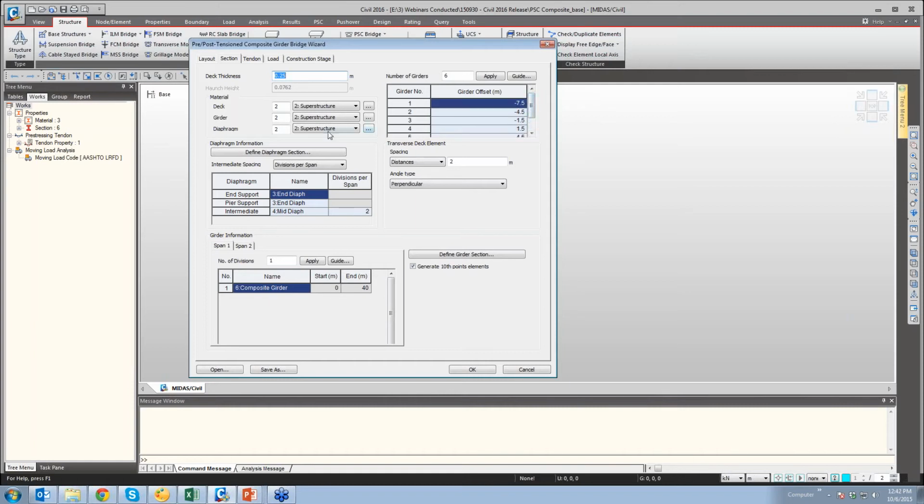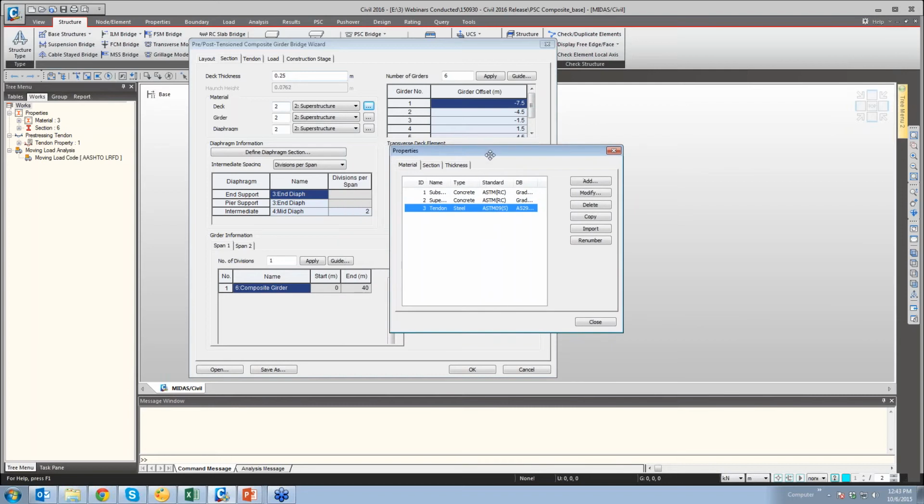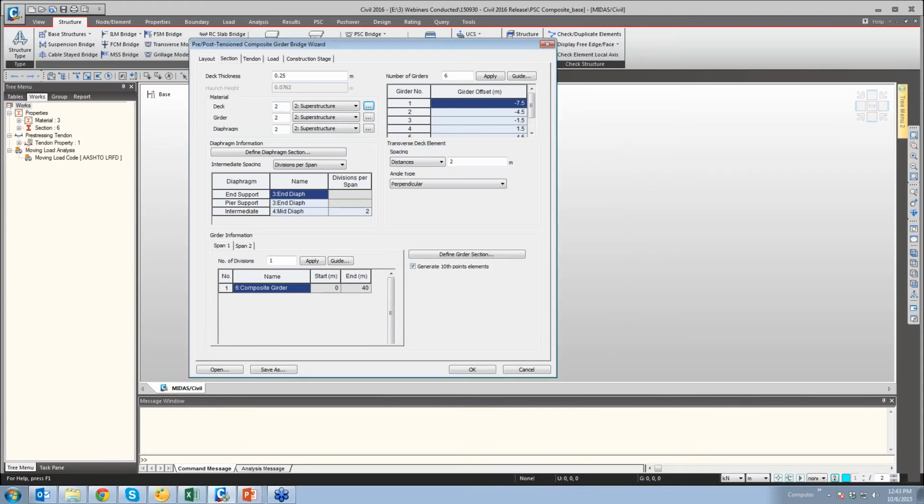Similarly, the material that has to be added, as you already know, could be added from the properties, or you could just click on 3 dots over here and the material properties dialog box will open up. If you have not already added the material, you could define the material over here. But I have already done that. So we'll have to select the necessary material.